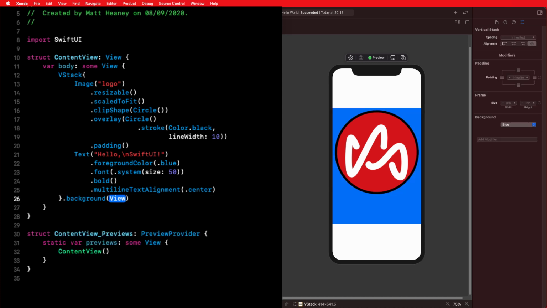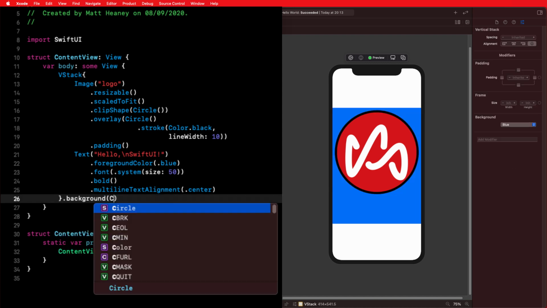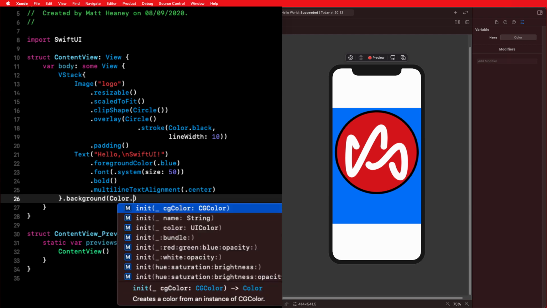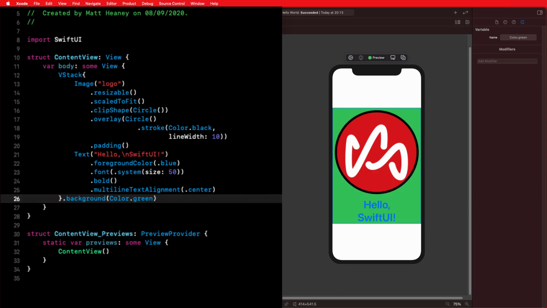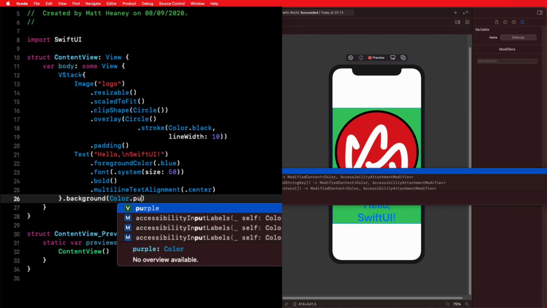As you can see, for this background, we can use any view. For now, we will just use a color. And let's use any old random color for now by saying color.green. Now note, because this can be any view, we do have to specify color. Now we do have a whole bunch of these built-in colors through the color object, such as red, yellow, purple.